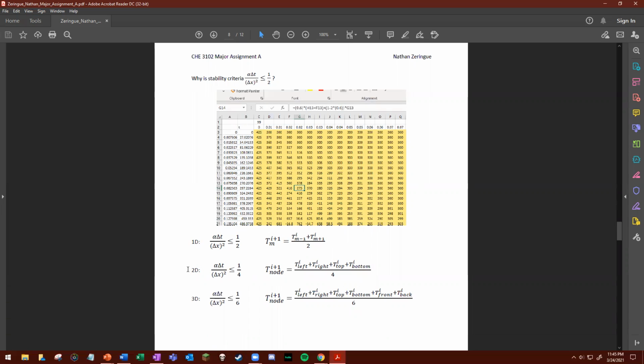However, we know for a 2-dimensional system, we're not just going to have left and right to worry about. We're going to also have the top and the bottom heating this as well. So taking the average of that, we have the temperature of the left, right, top, and bottom at the previous timestamp divided by 4 in order to take the average.